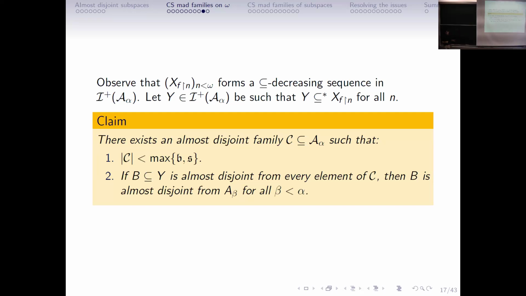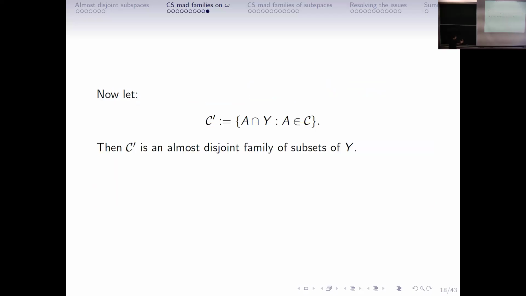Okay, but what this means is that instead of checking every previous A beta, we just need to check this subcollection that we know is of size strictly less than max of b and s. And you probably can see why we want to assume that max of b and s is less than or equal to a now. We just need to consider the intersection of these sets with Y. And this is an almost disjoint family of subsets of Y, right? There might be some finite sets, but we don't care. Okay?